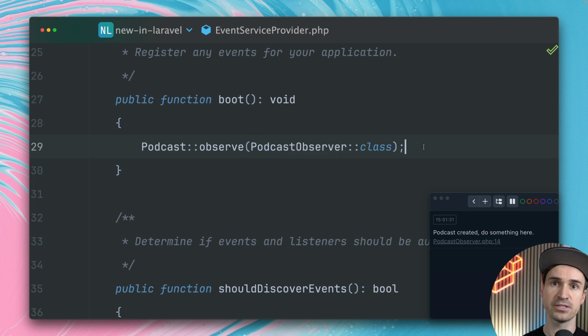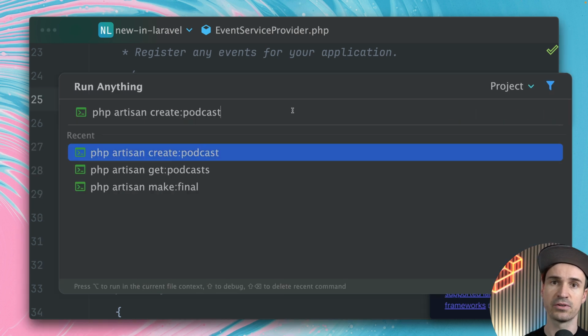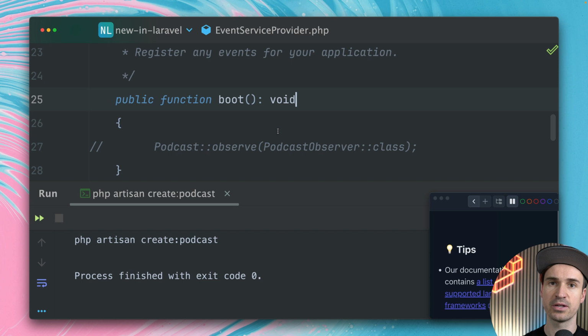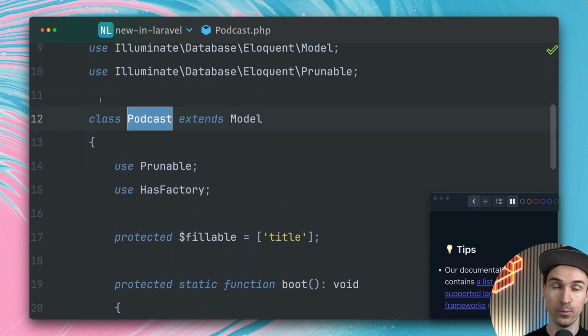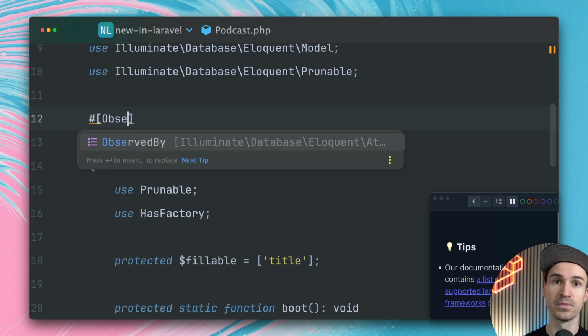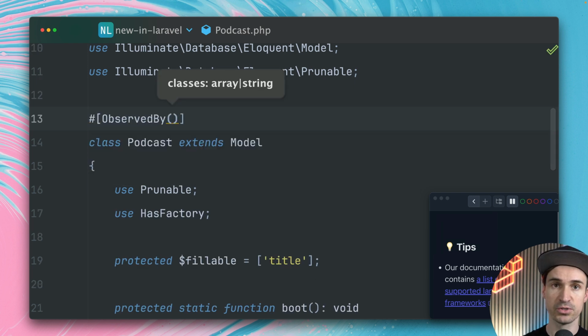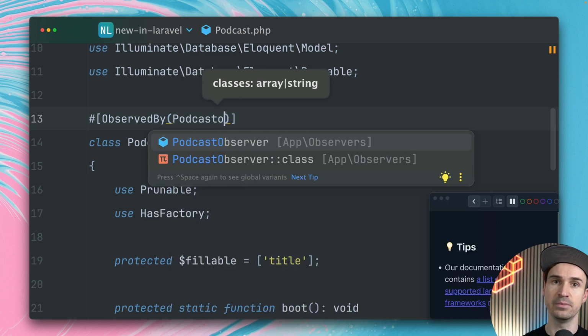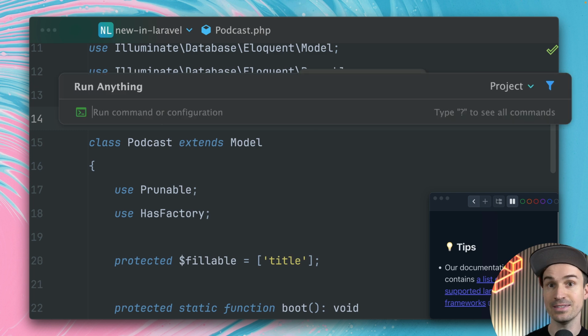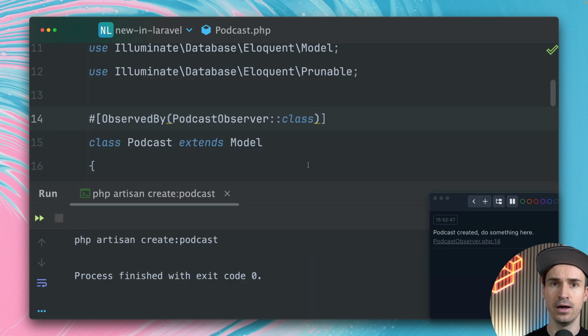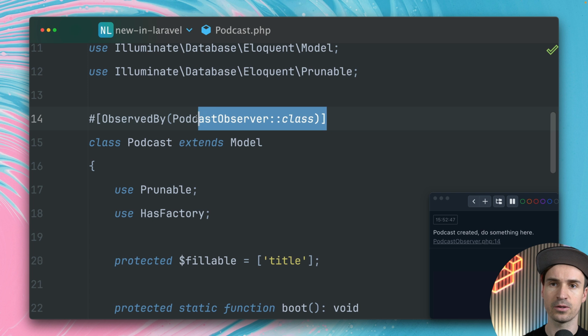But let's get rid of this. You can see now if I create a podcast, we don't get this message because this observer is not connected anymore. But we now can connect it in a very cool new way by using a PHP attribute. The attribute is called ObservedBy, and now I can provide my observer class here, similar to before, the podcast observer class. If we create a podcast again, you will see we get our log message again. Yes, it works. So now this is a new way we can connect our model to an observer, and I think this is very beautiful.